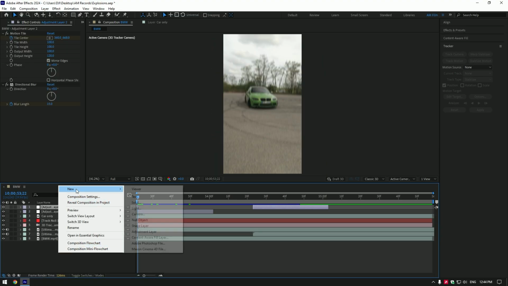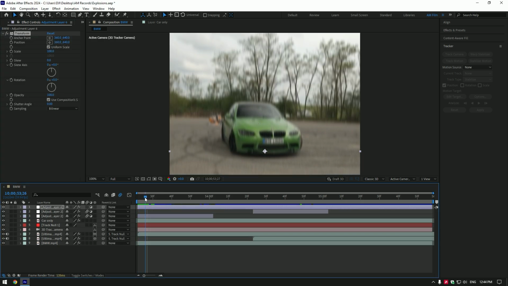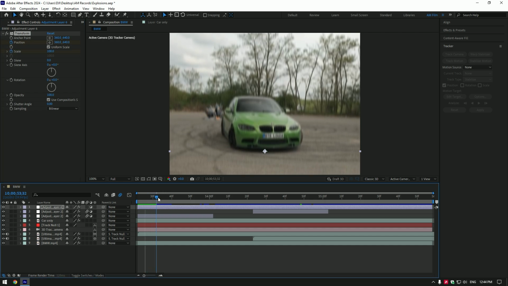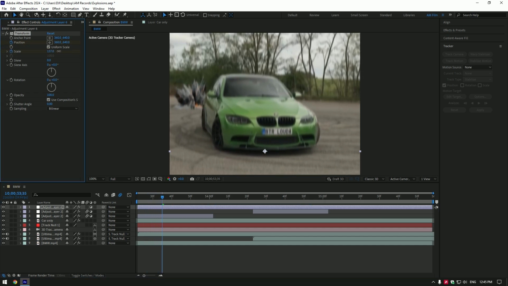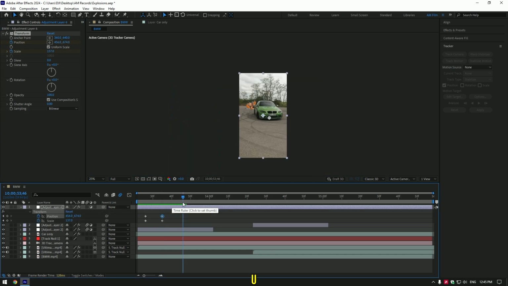Create one more adjustment layer. Add the Transform effect on it. Go to the moment where the explosion starts and click on the Position and Scale stopwatch icons. Now go a few frames forward like this and increase the scale. Also change position to focus on the explosion. Press U to see the created keyframes.